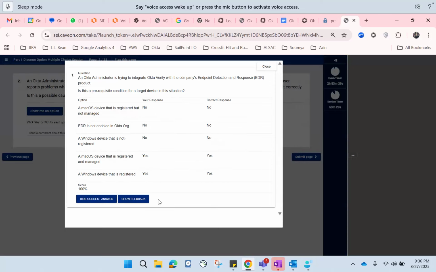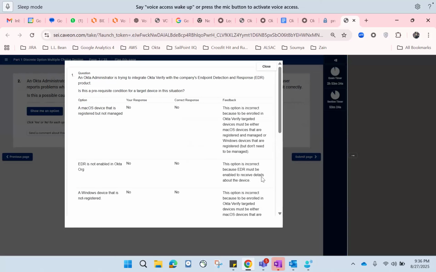Show feedback. The macOS device that is registered but not managed. See, you said you will choose yes, and then you choose no. No, I'm saying the prerequisite for Mac needs to be that it needs to be registered and managed. What is the Windows option? Windows just needs to be registered, but not managed. They have stricter requirements for Mac than Windows, is what I'm saying.